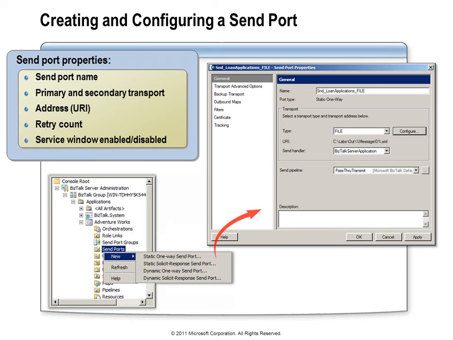This send port is configured to use the pass-through transmit pipeline, and that's often sufficient. Even though a send port might be transmitting XML messages, it is not absolutely required that that send port use the XML transmit pipeline. That pipeline implements some very specific features, and if your application doesn't need those features, it's more efficient to use the pass-through transmit pipeline.